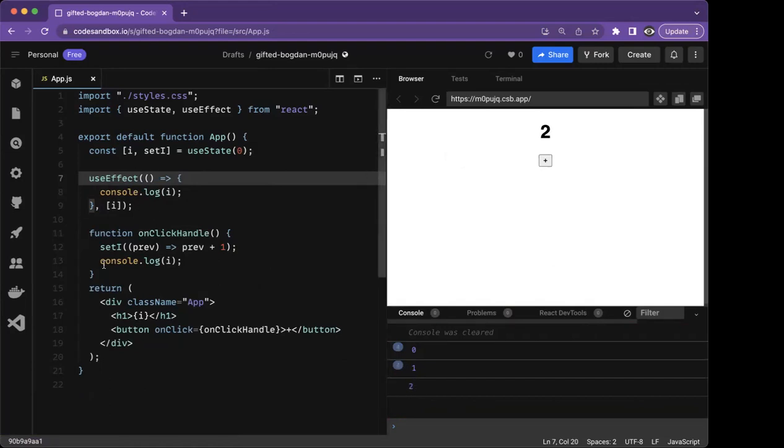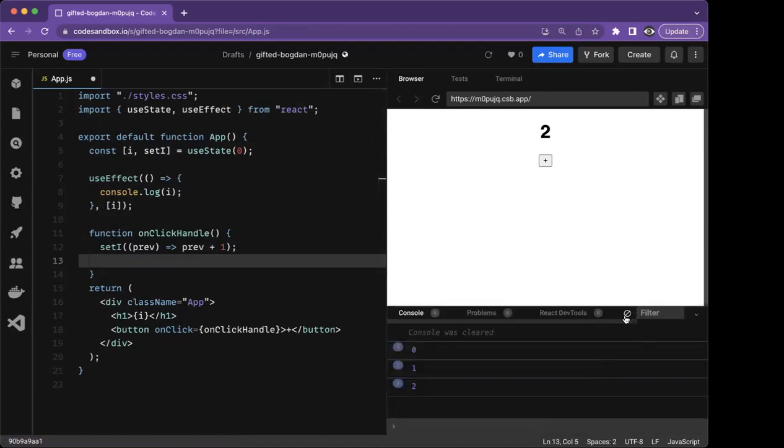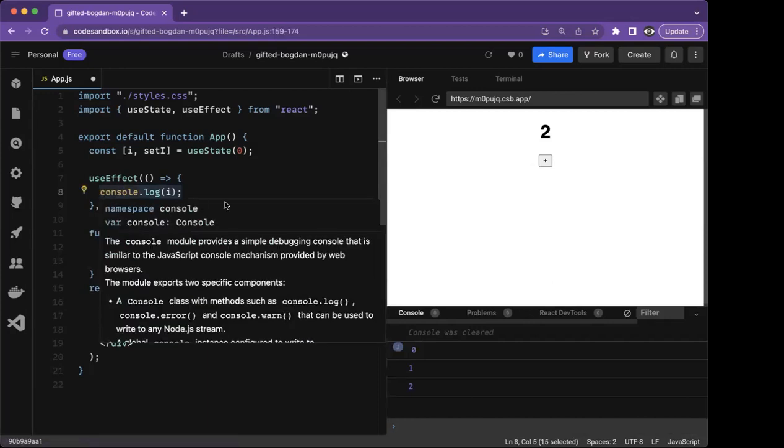Let me remove this so that it doesn't impact. Let me clean this up so we can see things more clearly. All right, let me refresh this. There's something we need to address, but I'll come to that. There's 0 right now, right? If I click here, I can see it's 1. If I click again, it's 2. So this value and this value now are matching, right? Because I'm not calling console log right after this. I'm calling console log inside this useEffect, right?